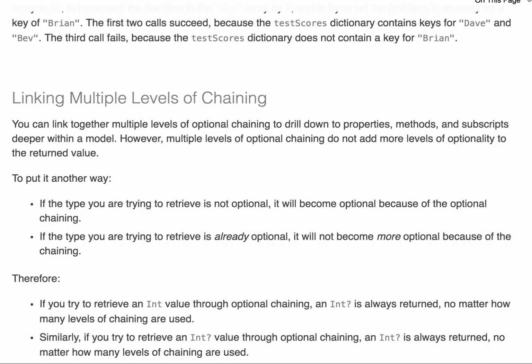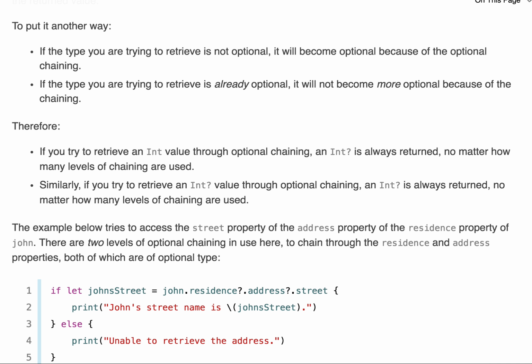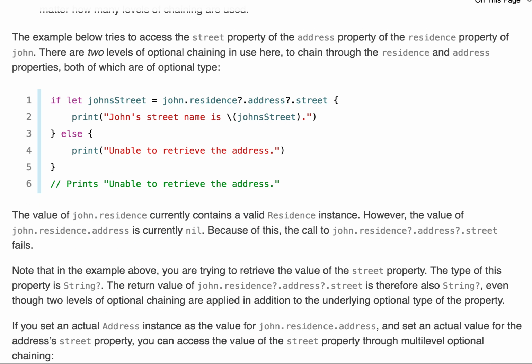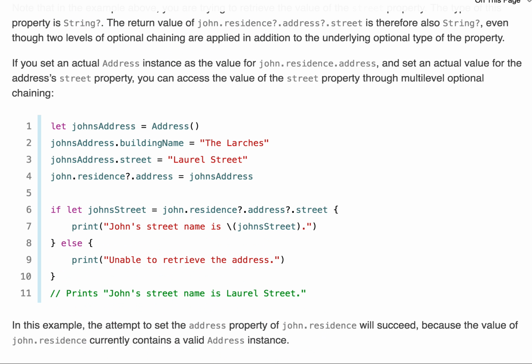Linking multiple levels of chaining. You can link together multiple levels of optional chaining to drill down to properties, methods, and subscripts deeper within the model. However, multiple levels of optional chaining do not add more levels of optionality to the return value. So if one is nil, then you're just going to have nil. So for example here, john.residence doesn't exist, then .address question mark .street question mark, it's all nil. And then if it's set, any of these failing to nil as we go deeper will cause the whole thing to just become nil.